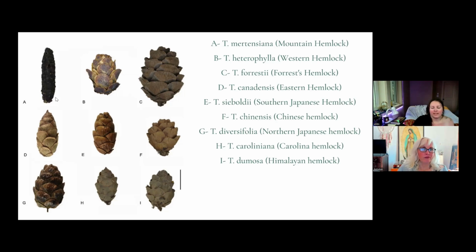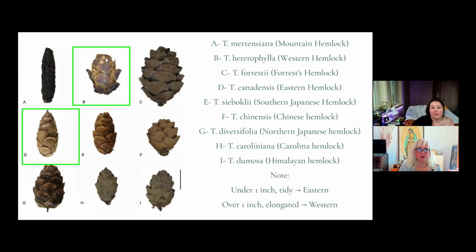Mountain hemlock, a very interesting looking shape. We have the Western hemlock, the forest, the Eastern, Southern Japanese, Chinese, Northern Japanese, Carolina, and the Himalayan. Now, a lot of these look pretty similar, but the mountain hemlock is definitely different. And then the Eastern hemlock, we'll compare these two because those are the two we're going to talk about, but those look pretty different too.